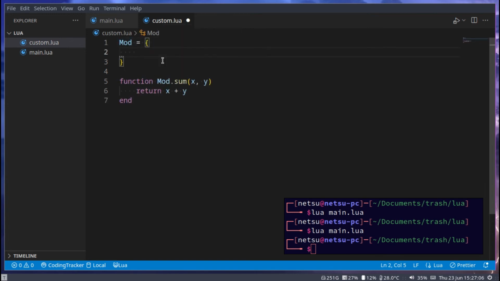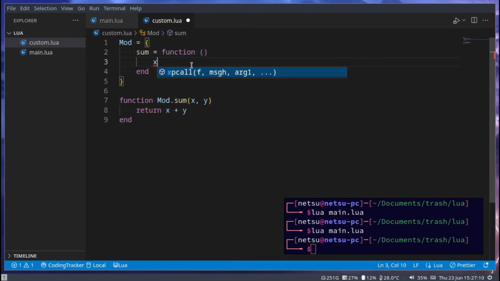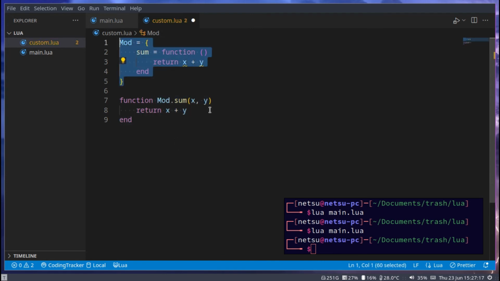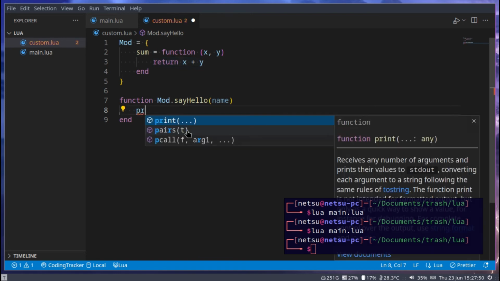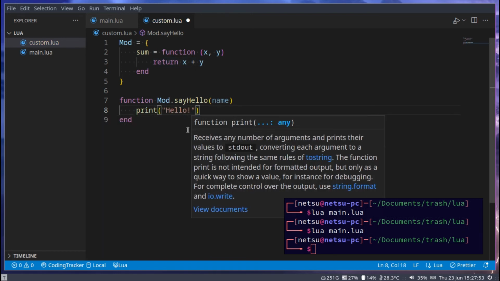You could also go sum is equal to function and then say x plus y. This is just as valid if we just say return, because these two mean the same thing if we were to put in x and y here. So this would be the same thing. And of course, we can have our mod here with, let's maybe say hello. And in here, we can maybe get a name. And then we could say print hello name.